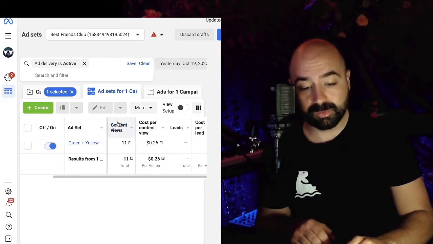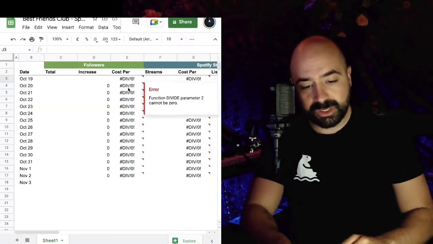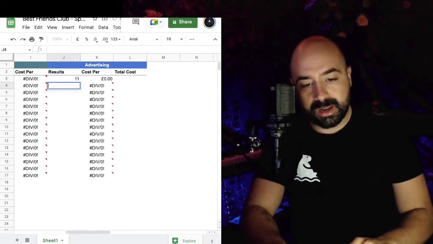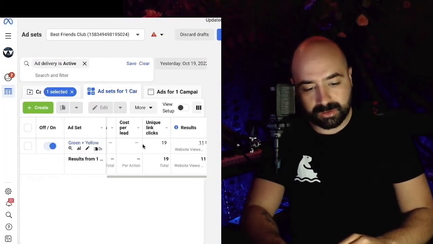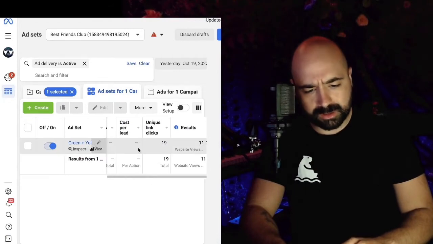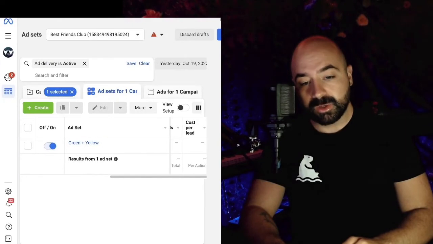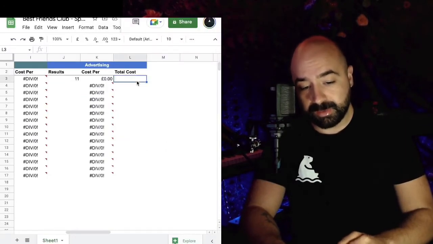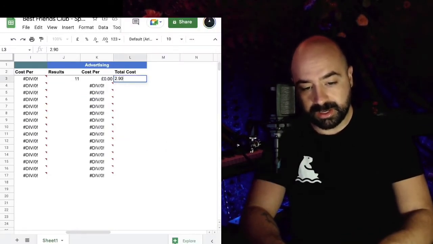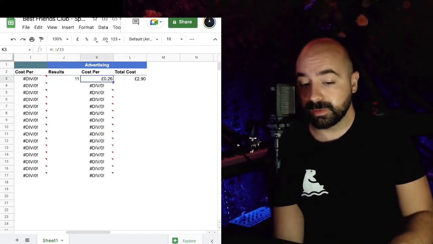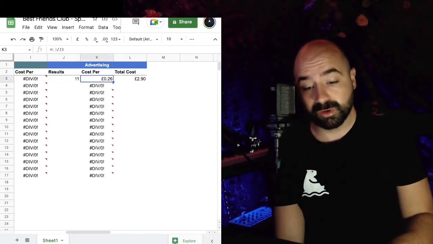I'm going to look at that and type the number 11 into my sheet over here under results, and then head back to the Ads Manager and look for the overall cost, which for me yesterday was $2.90. So I'm going to go back to the spreadsheet and type in $2.90. And this will automatically update the cost per result, which for me was 26 cents per result.